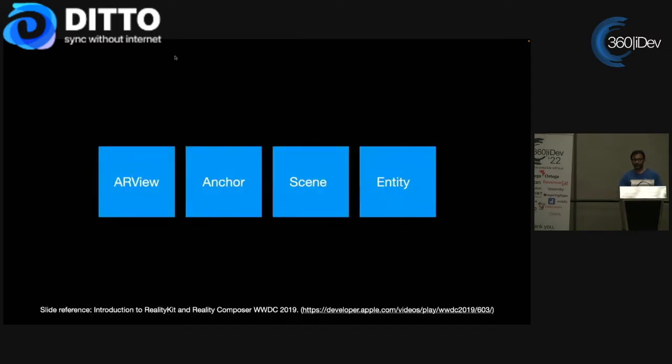The architecture for any kind of RealityKit application is like this. It revolves around 4 different pieces. You have AR view, anchor, scene, and entity, and that's it. Once you learn these things, mostly the entities, you will know how to create RealityKit applications.